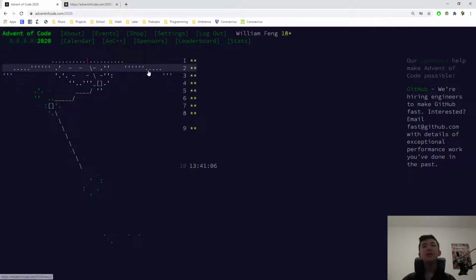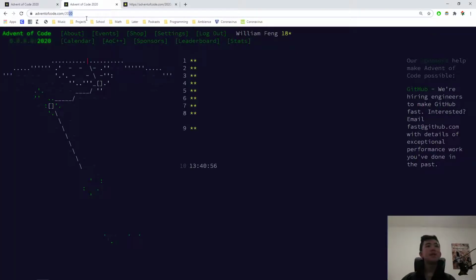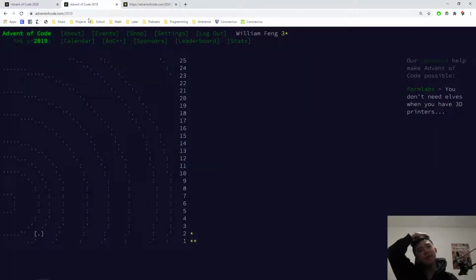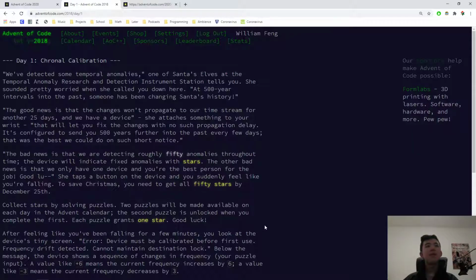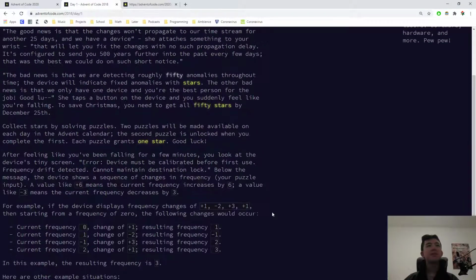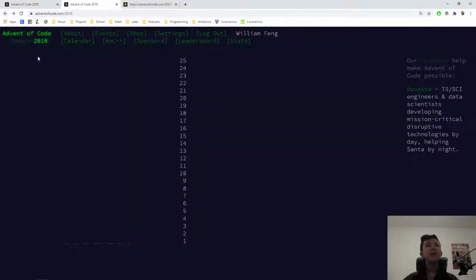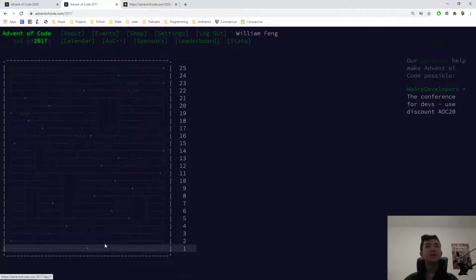this map represents something. You can leave the video now if you don't care about this, but the map usually represents something. So for example, in 2019, it represented a solar system, which is exactly what the puzzles were about. It was set in the solar system in space. In 2018, actually I don't know what 2018 was about. Oh yeah, some sort of time travel thing. I'm pretty sure 2017 was a computer. Yeah, 2017 was a computer.